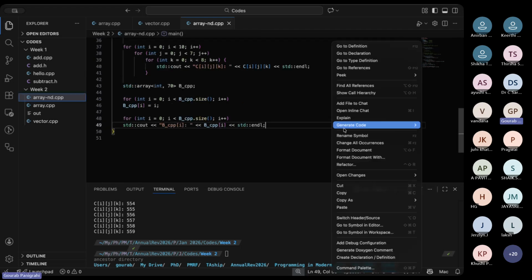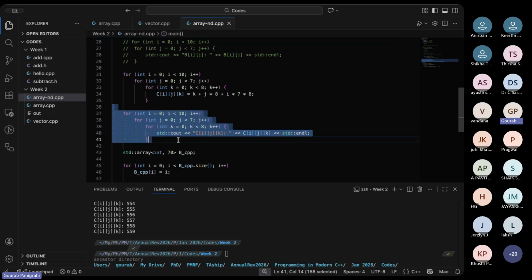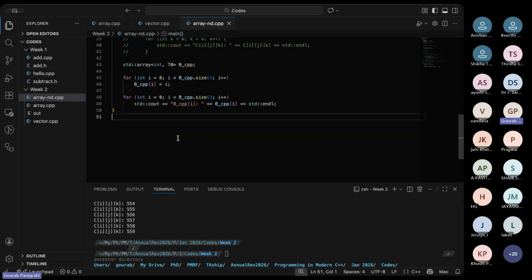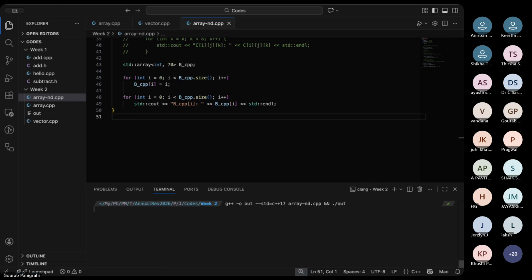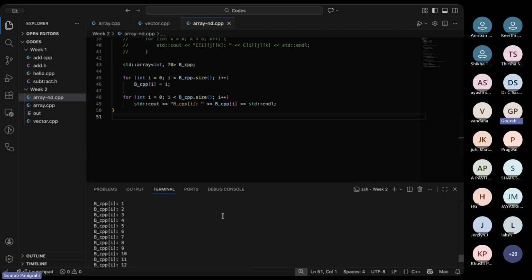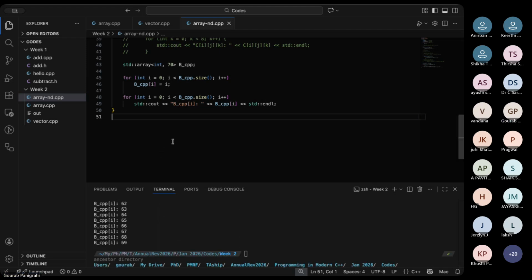And print this also. Let's comment this. All right, so it prints the same thing. So B, in the CPP array format, also prints from 0 to 69.